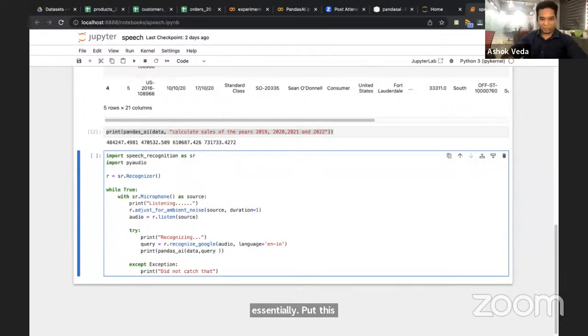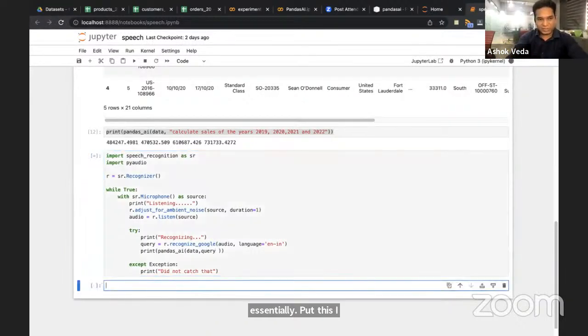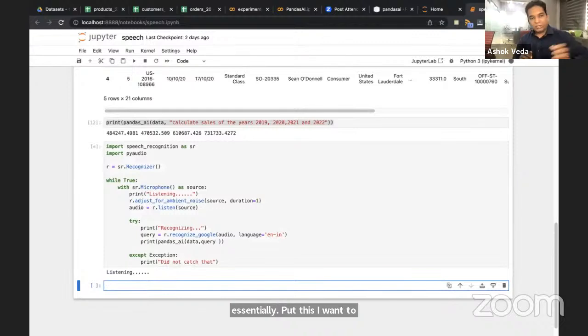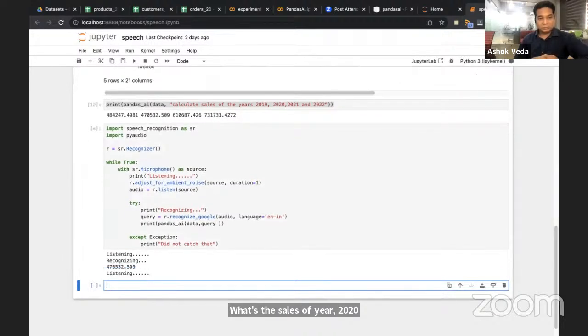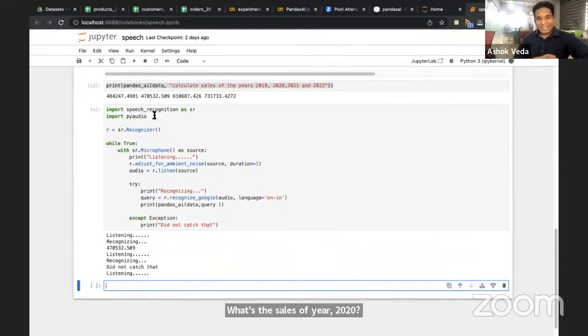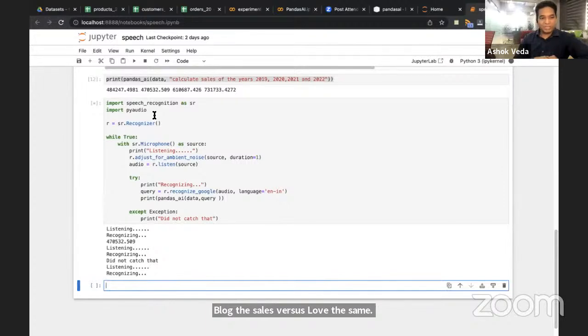I want to see if it actually works. There may be errors and then we'll fix it. What's the sales of year 2020? Plot the sales versus region for the year 2021. I didn't get time.